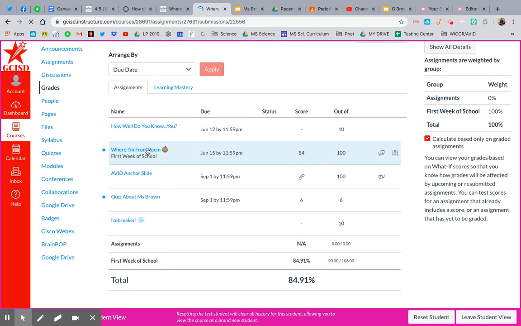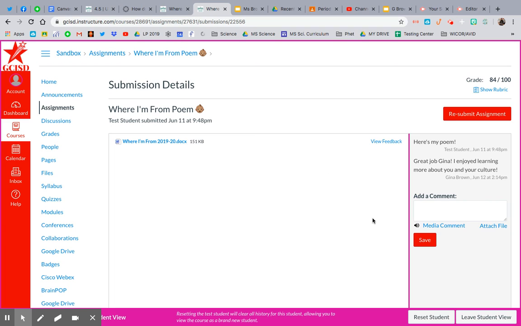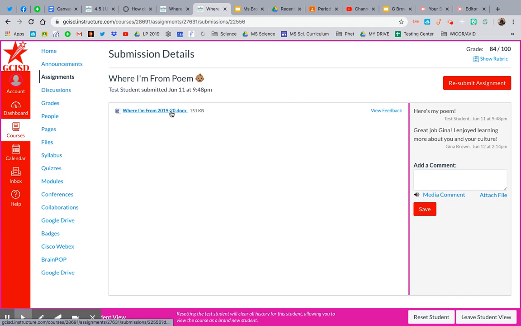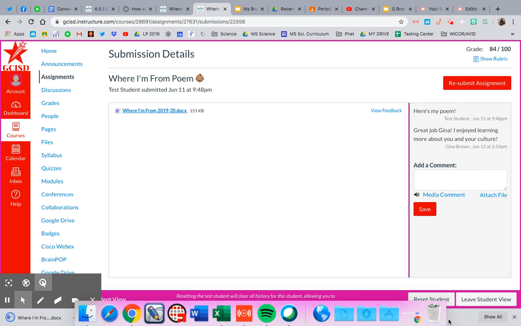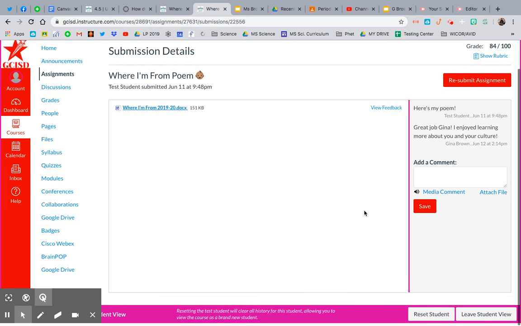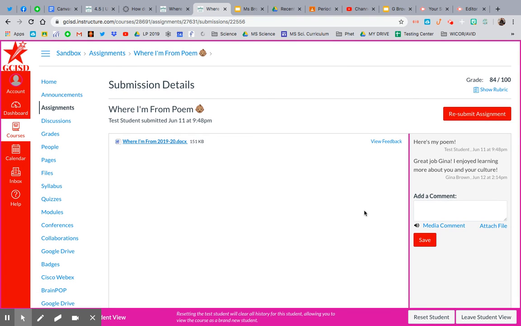And then if I click open the Where I'm From poem, I can check out my rubric and see exactly how my teacher scored me. So this was the comment that my student, or my test student, which was me, left. Here's my poem. And then this was the comment that the teacher left for them. So this is the poem right here that they submitted. I'm able to still, as a student, see and access my poem, so I can still download it. But I want to see what my grade was.